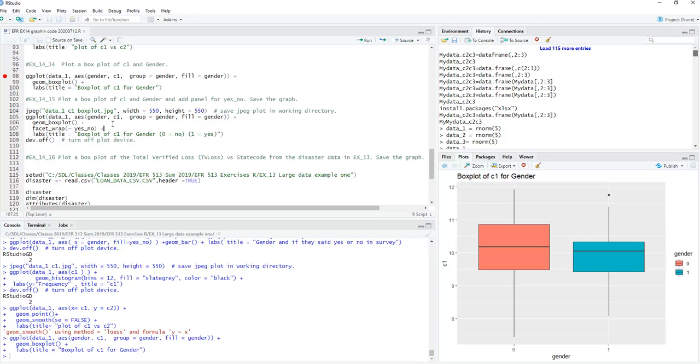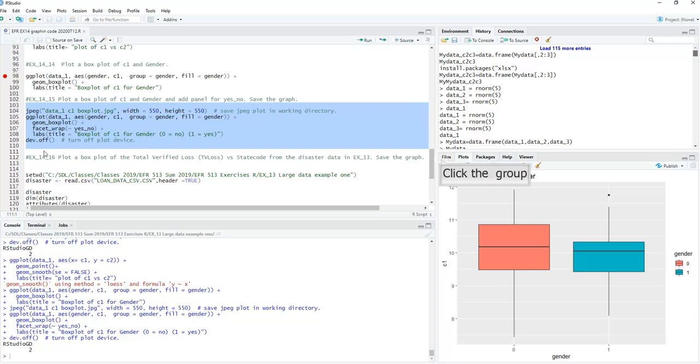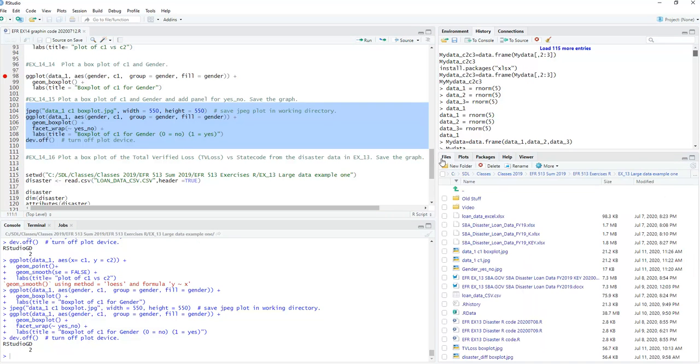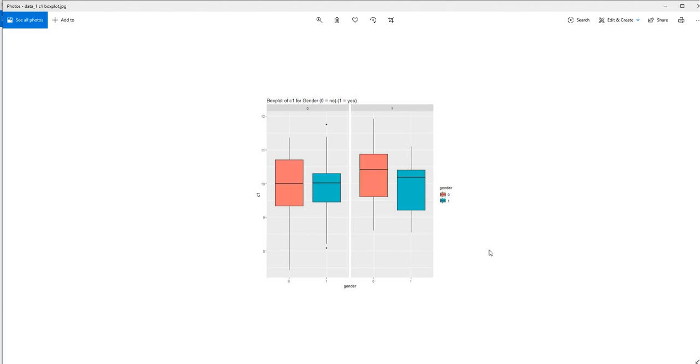So I'll go ahead and run this whole thing. Now this won't show up in the graphic window because we're sending it to our file. And we look at our name, data1, C1 box plot. And there it is. We have the two panels. So we have the gender, and inside that we have the yes and no. So you can see how we're getting very high quality graphs from R that can be used in publications.